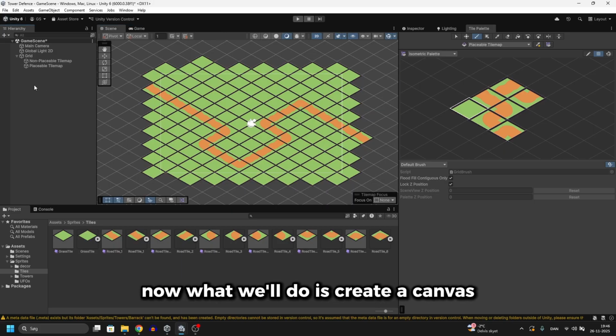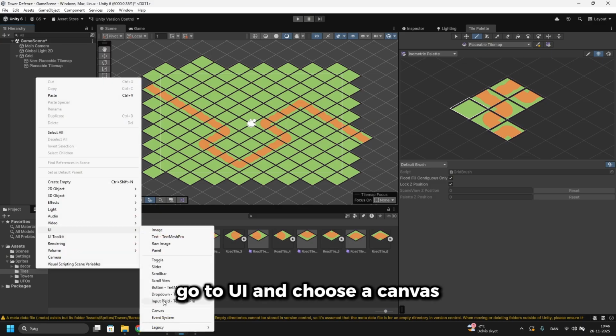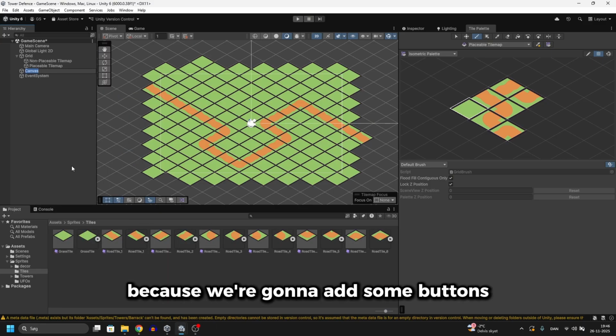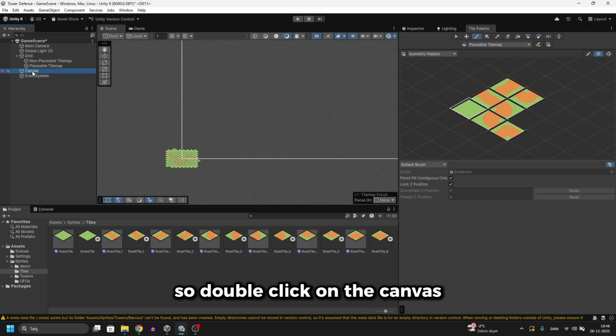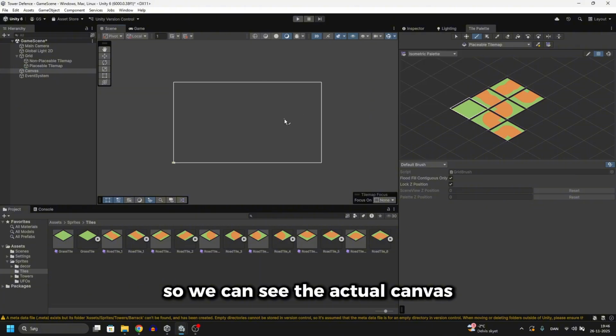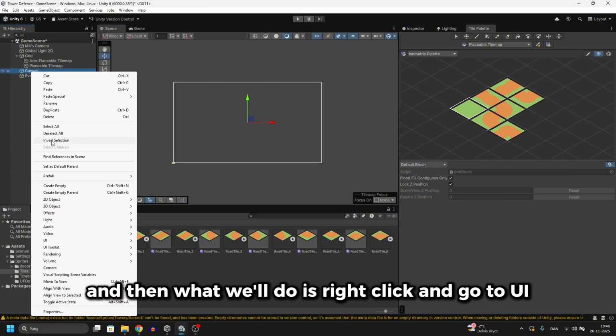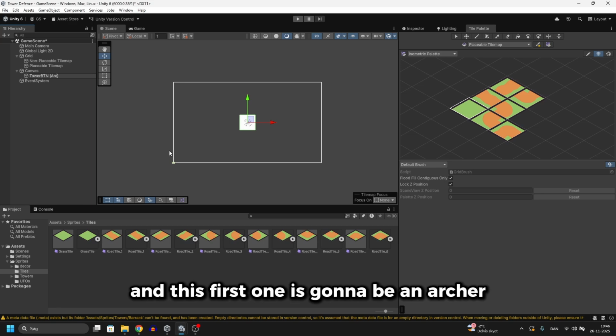Now what we'll do is create a canvas. So I'll right click over here, go to UI and choose a canvas, because we're going to add some buttons to actually place the towers. This creates a canvas and an event system. So double click on the canvas, then click up here and choose dynamic clipping so we can see the actual canvas. And then what we'll do is right click and go to UI, and we'll create an image, which I'm going to call tower button. And this first one is going to be an archer.